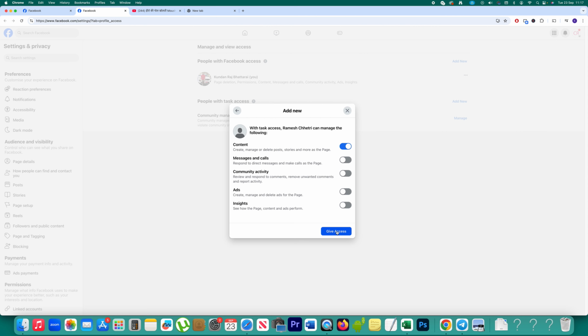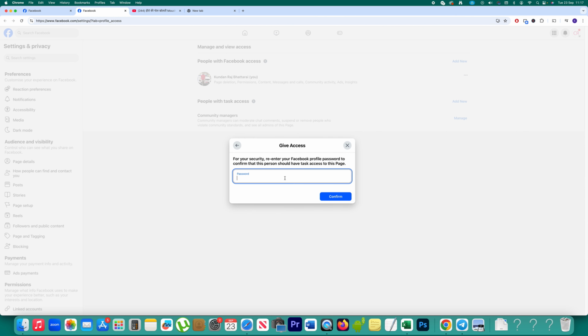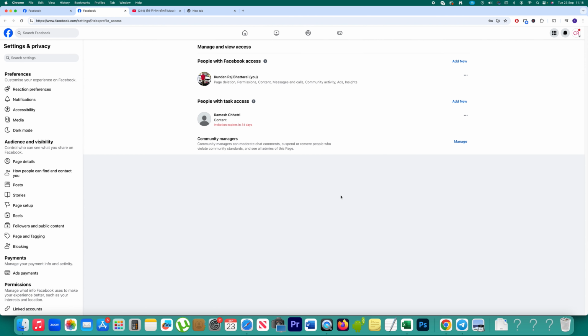After that, select give access, and then you have to enter the password of your Facebook account and then confirm. So once you have done this one, then an invitation will be sent which will expire in 30 days. Now let me show you what happens if the other person will accept the invitation.